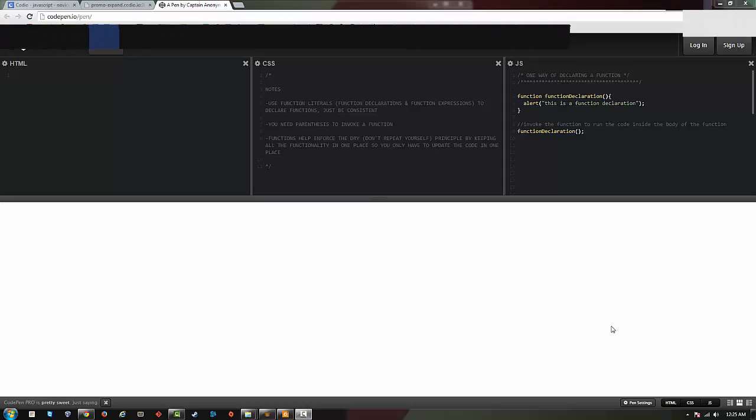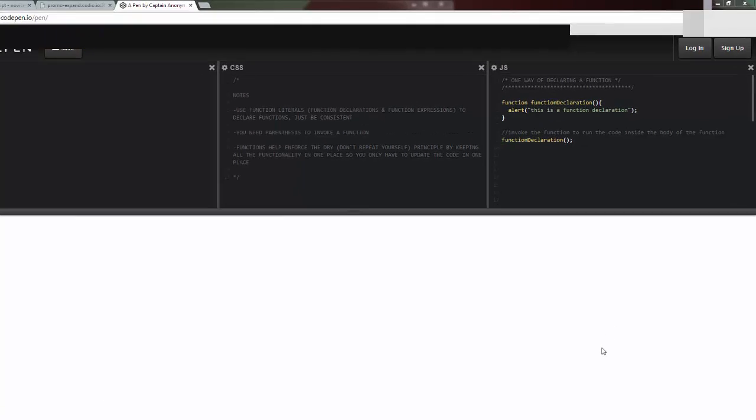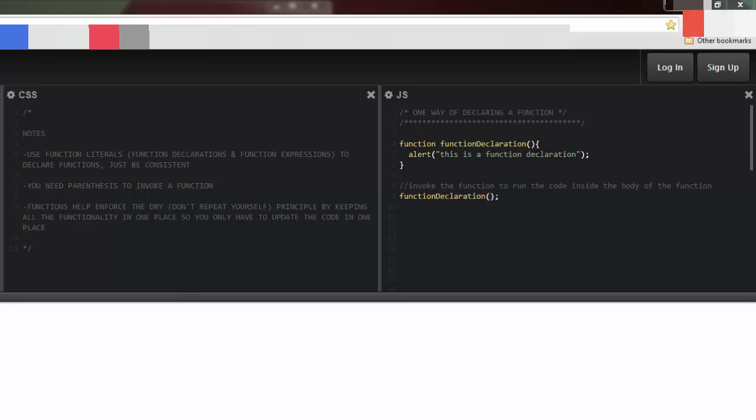Alright, I'm going to take a quick look at functions for JavaScript. There's a few ways to declare a function in JavaScript. One of the ways to declare a function is by using a function declaration. That's what I have here under JavaScript.